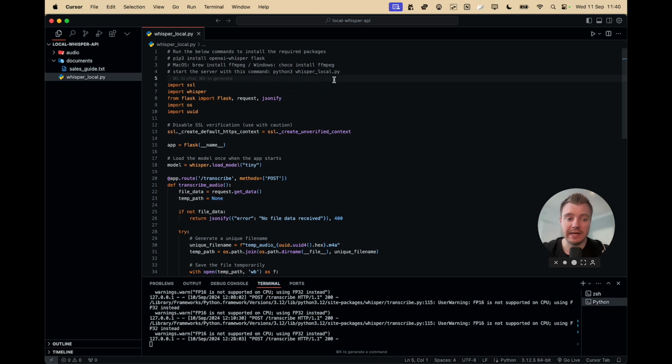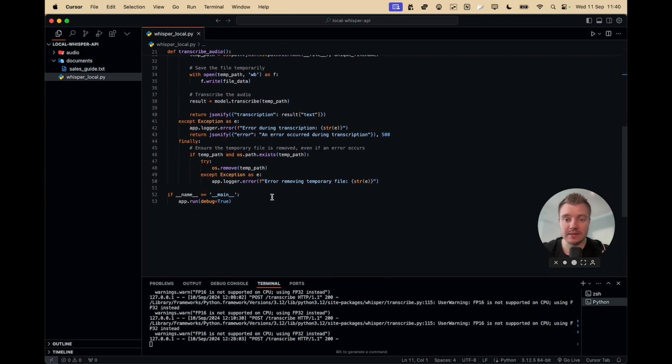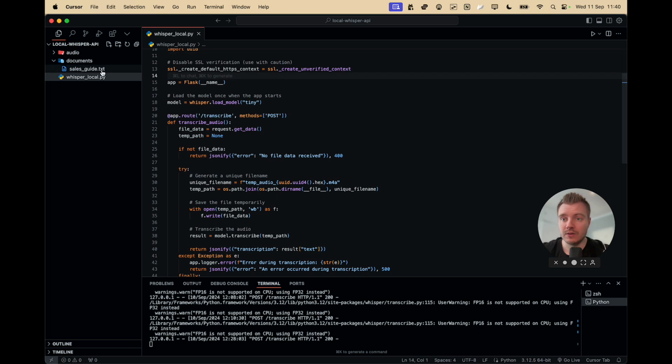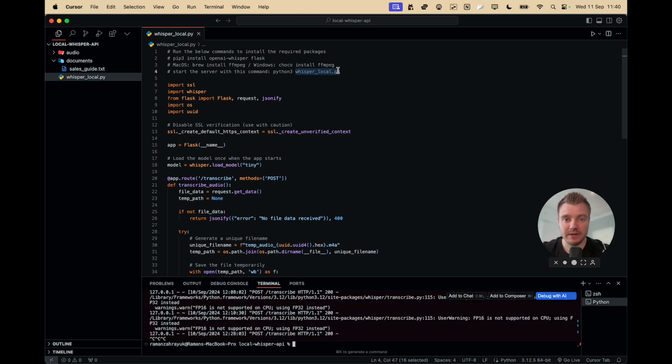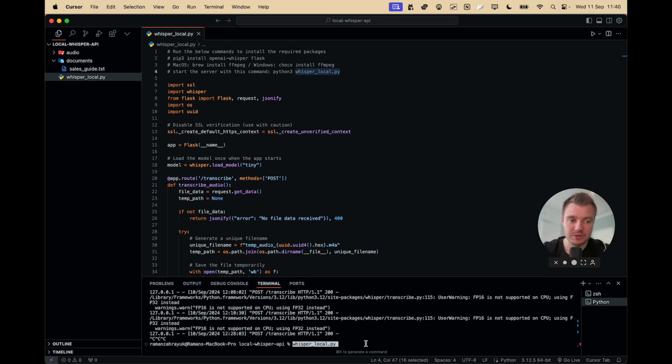Then you want to navigate to wherever you have your project, this file whisper_local.py. Just use this exact same code, and run python3 and then the file name. Let me show you what that looks like. If I kill this now, the first time you run it, it's actually going to download Whisper, so just give it a little bit of time to do its thing.